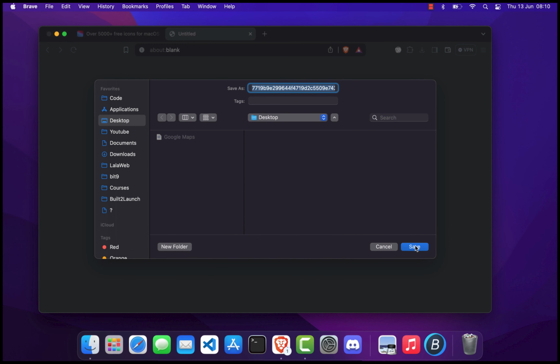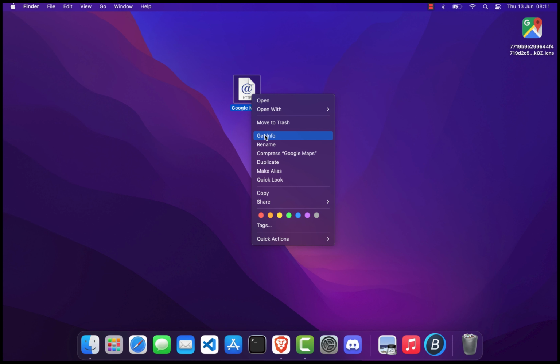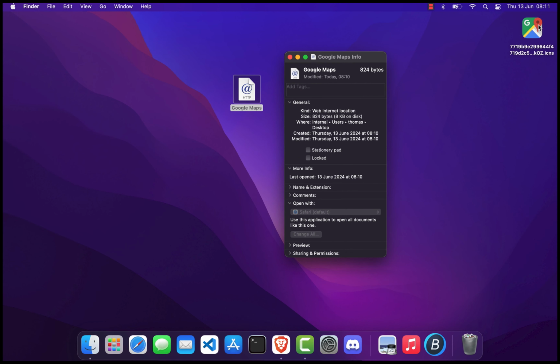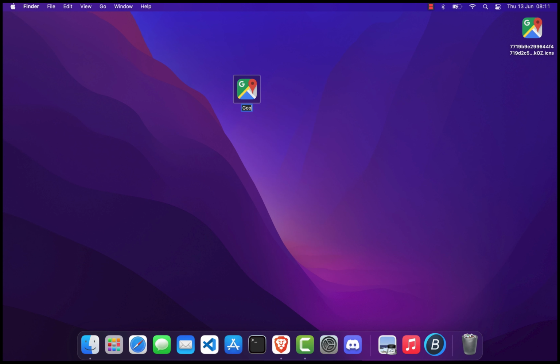Next, we'll replace the shortcut icon with the new Google Maps icon. Right-click or Command-click on the Google Maps shortcut and select Get Info. In the Info menu, drag the downloaded icon into the top left corner where the current icon is. You can also rename the shortcut to Google Maps by clicking on the name and typing in the new name.